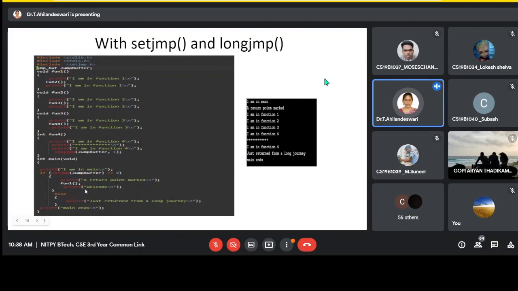It is not compulsory you have the setjmp function in main, you can have it in any function. So where you have the setjmp function, to that function the control will be transferred by the longjmp function. Are you clear up to this? Type double S in the comment section if you are clear.